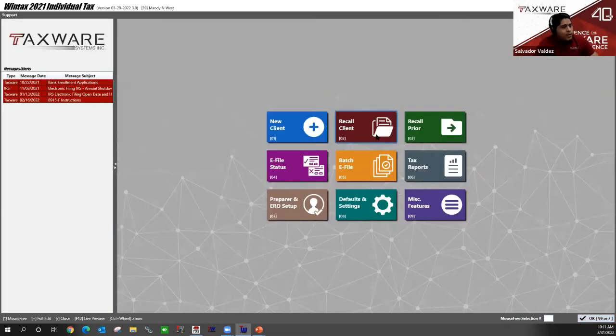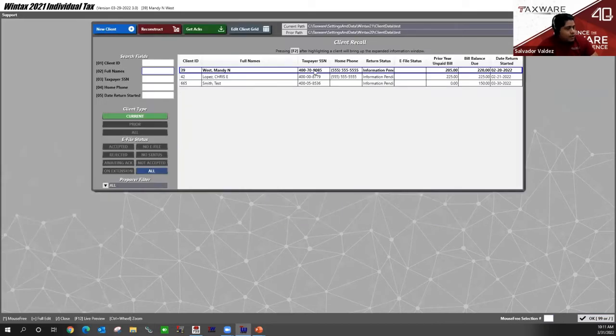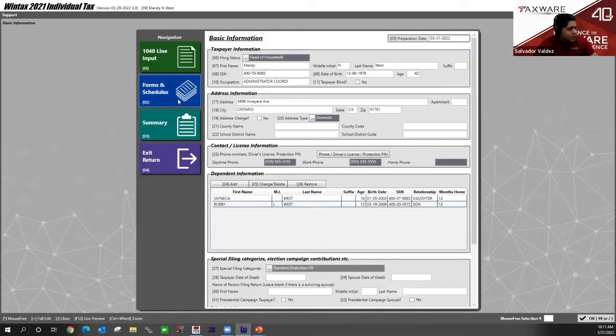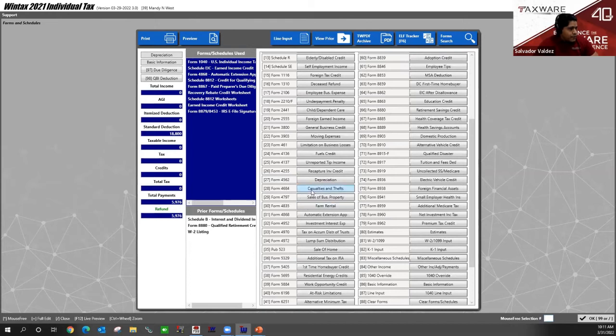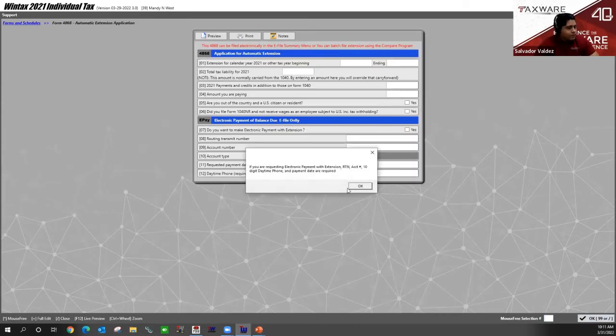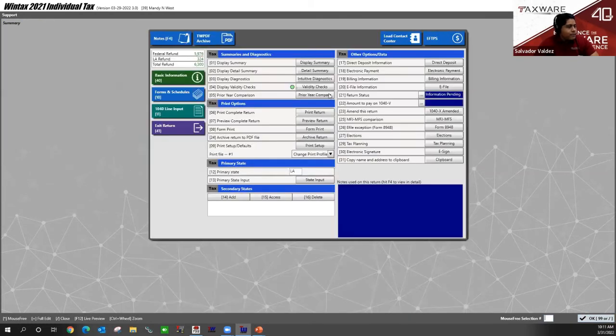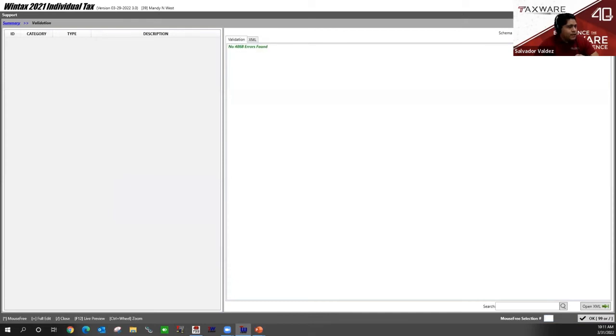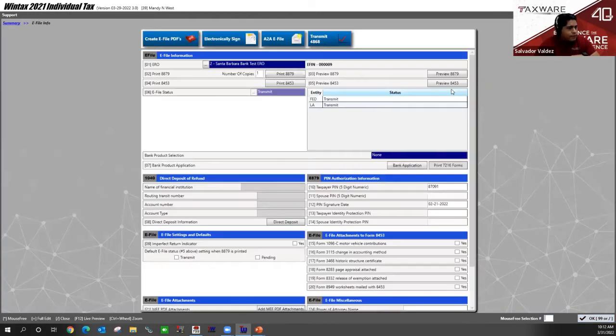So that's one way to go over the individual return with an extension. You want to go into the return again, go into forms and schedules, scroll down or search for the 4868, and fill out the form from there. Once you've filled out the form, go ahead and run the validation check for the 4868. You'll know whether you're running that or federal or state, because it would state it up here as well. If you're seeing Fed instead of 4868, it's most likely because it hasn't been clicked on. Then you'll go to e-file, and once it's set to transmit, you can transmit the 4868, and that would send the extension.